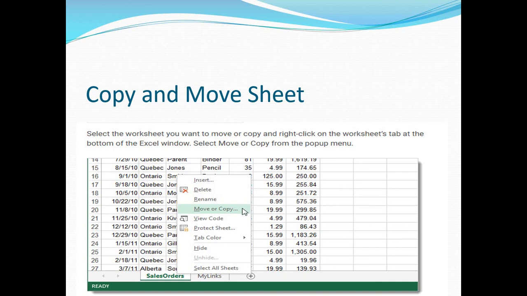So you can, for example, in sheet 1 write the name of the student. In sheet 2 you can write the degree of the student. In sheet 4 you can write all information about the student. So you can change the name of the sheet by right-clicking on a sheet and then selecting rename. So you change the name of your sheet. Here the sheet is called sales order.